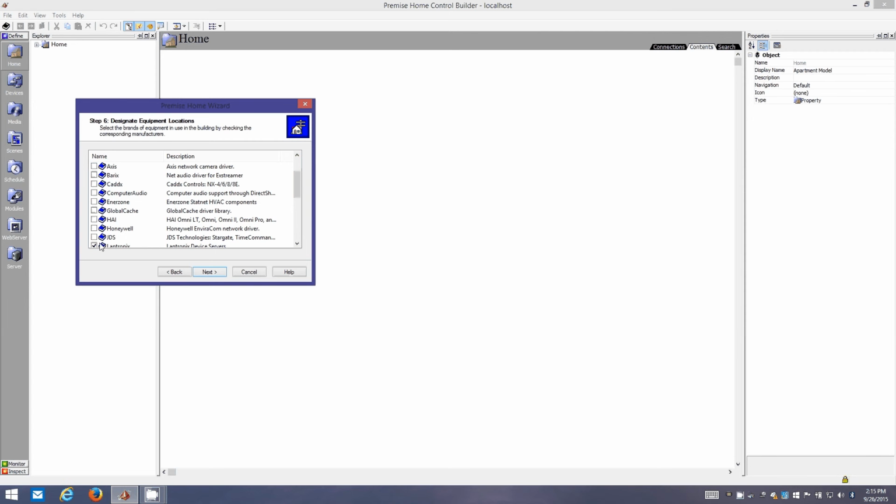This last one here, Global Cache. They make a lot of great network-based products. They allow you to have infrared work over the network, to control IR devices like a TV, and they can also receive IR. So if you had a remote and a little IR receiver, you can get one of their products and get the signals back into your Premise server over your existing Ethernet infrastructure in your home. So we'll go ahead and include those.